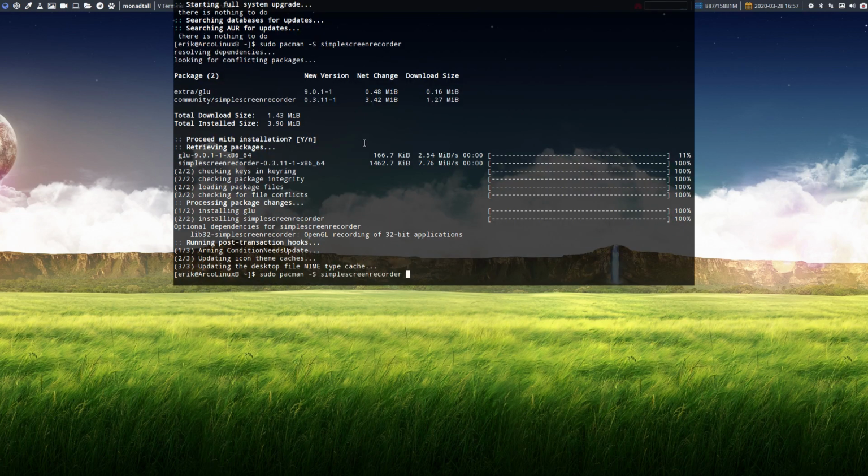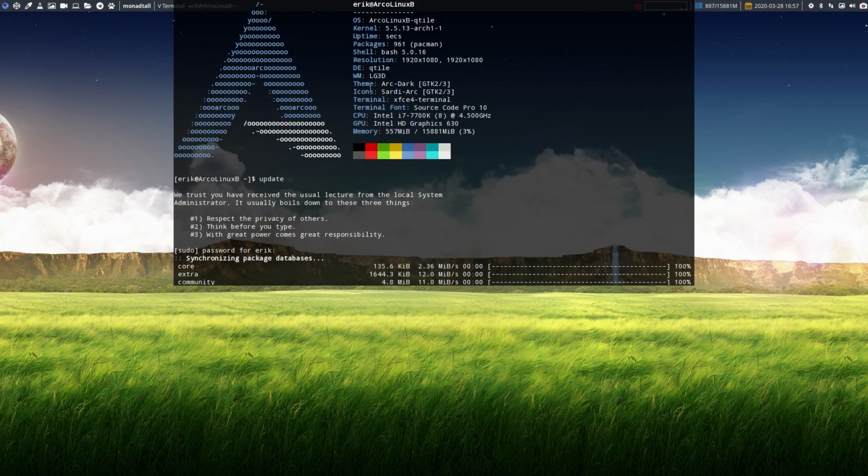What is this? This is ArcoLinuxB Qtile. So it's again a tiling window manager. We have 6 tiling window managers to choose from, without breath. So we've done an update. We installed ArcoLinuxB Qtile.